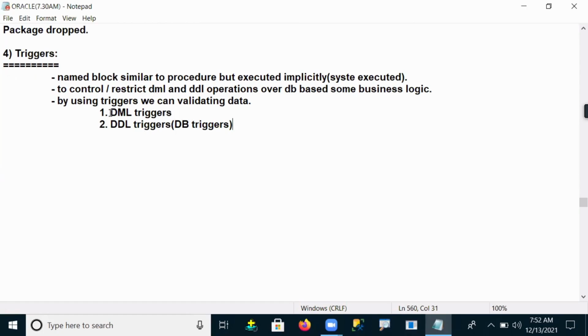DML triggers: DML commands are insertion, updation, and deletion. Whenever we want to restrict insert, update, delete operations by taking some business logic conditions on a particular table, we use DML triggers. DDL triggers: we know DDL commands like create, alter, rename, drop. Those operations are restricted on your databases. At that moment, we want to create DDL triggers.